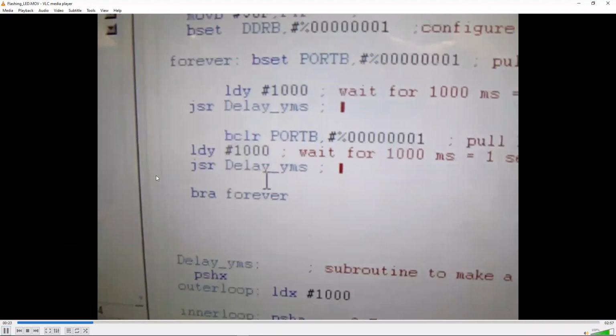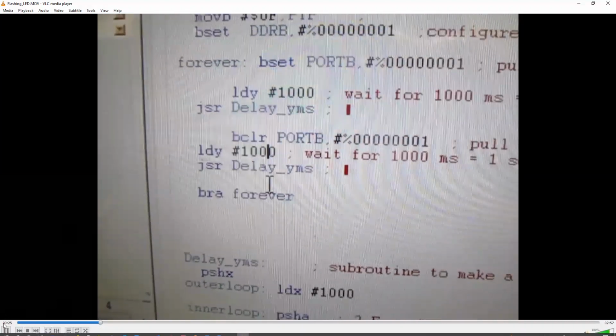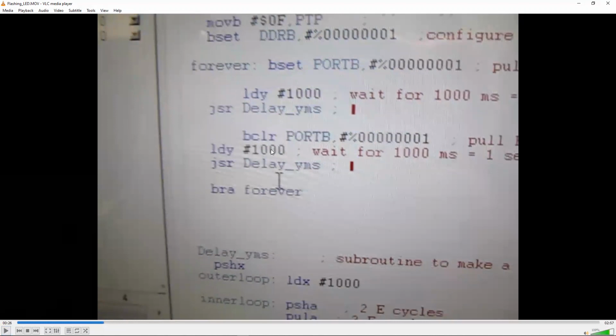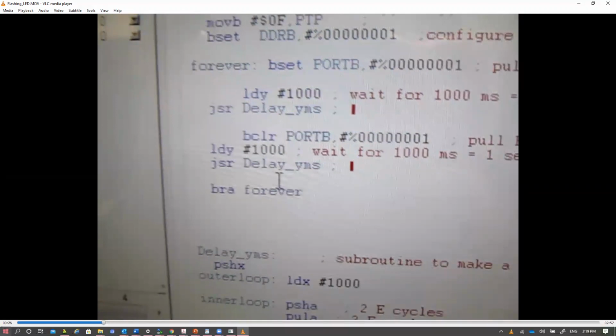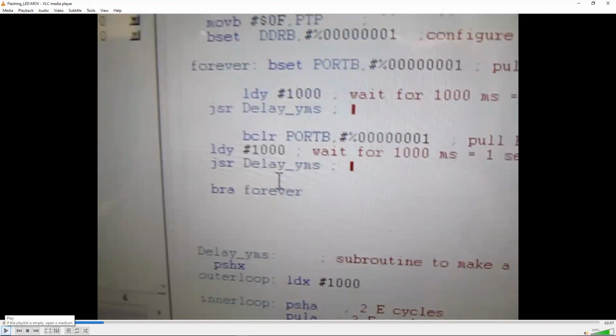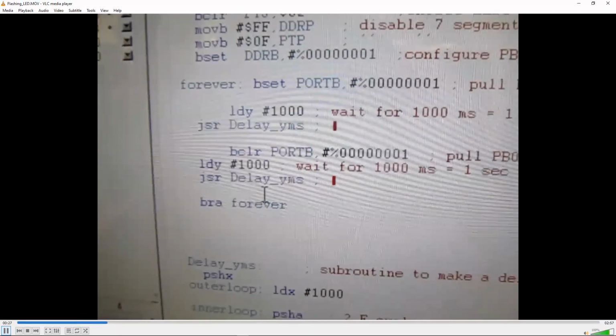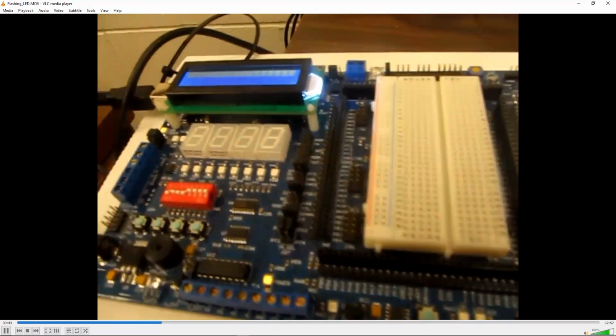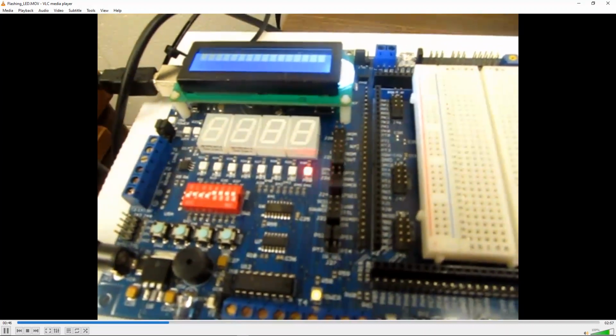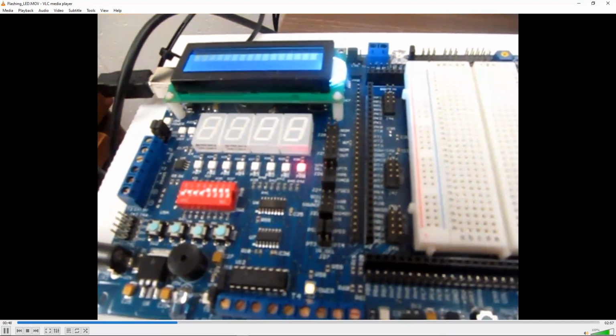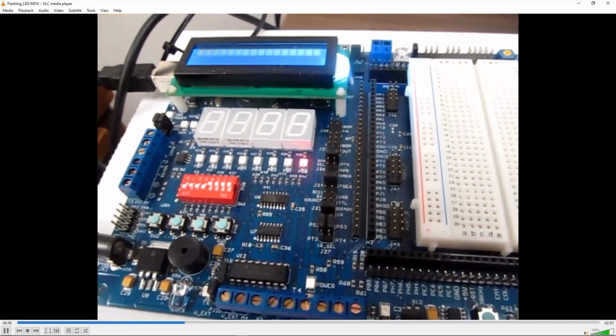I put 1000 in Y to make the delay. Yeah, this is 1000, guys. I told you, very easy. I can just modify this number to make the delay bigger or smaller, and that's actually what we are going to do in the coming lab. This way, you can generate different square signals with different frequencies. 1 second. Look at the LED. It is on for 1 second and it is off for 1 second.